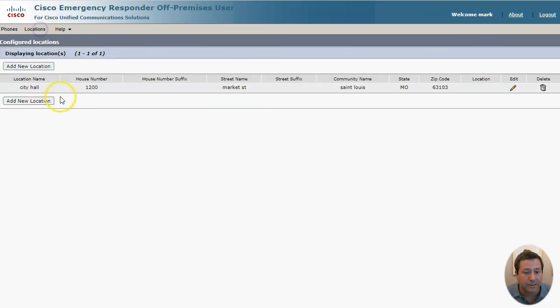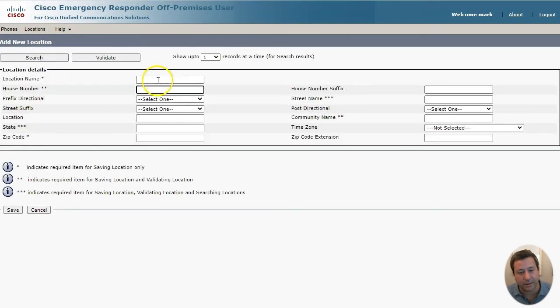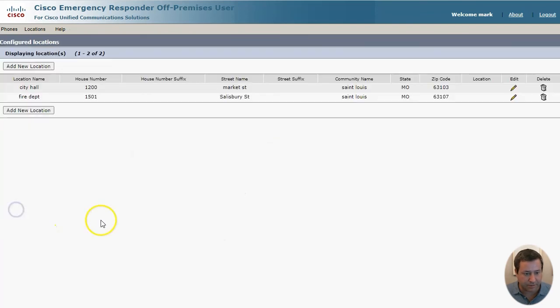Okay, let me go ahead and add another address just to show you what it's like to switch between locations. So this is the St. Louis Fire Department. Go ahead and we want to use real addresses here, by the way, because we're checking these addresses to make sure they're real.